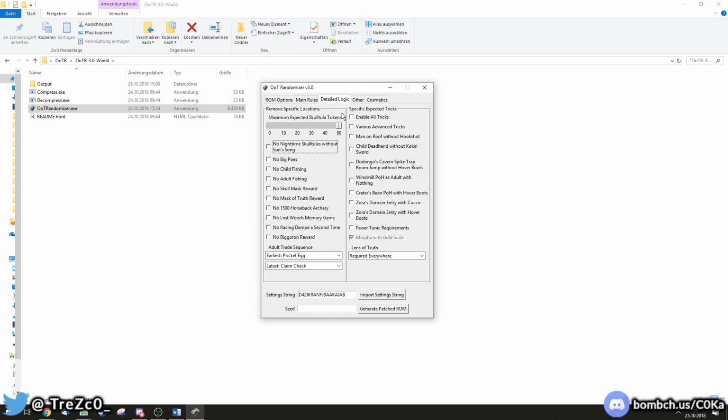Detailed logic goes more deeply into the game functionalities, like it messes with the logic, which is basically the backbone of the randomizer, guaranteeing that every single seed is finishable and completable. And you can manipulate that using this tab right here. One of the most known options is fewer tunic requirements, which allows you to enter Water Temple, for example, without having the Zora tunic, and so on.